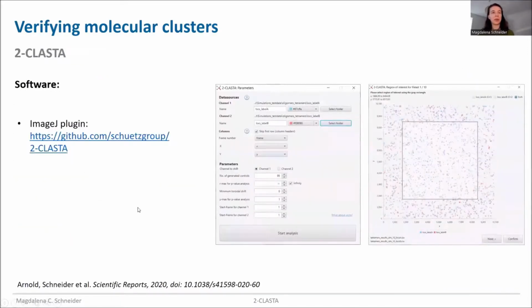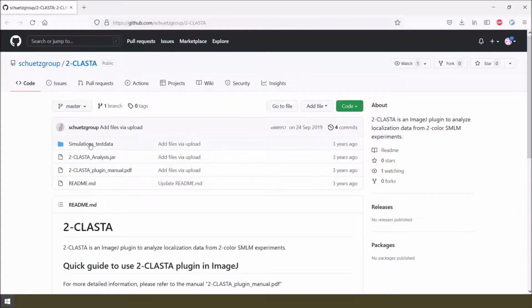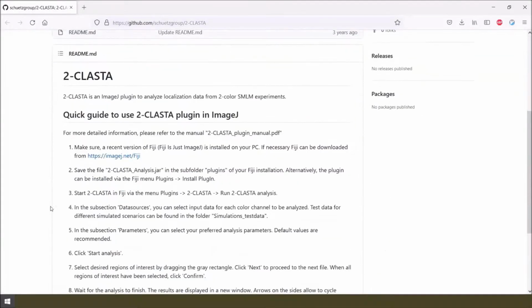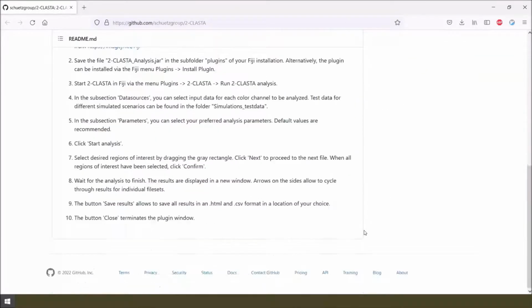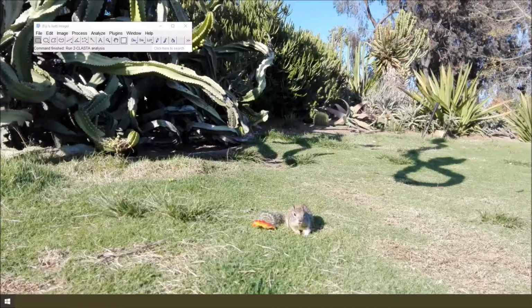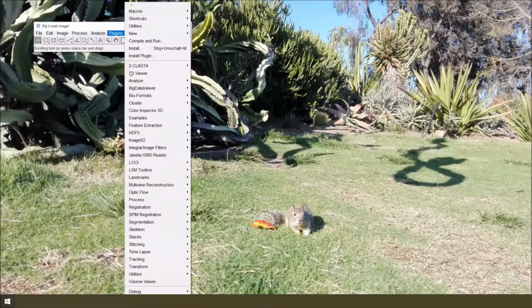So to easily apply this method, we wrote an ImageJ plugin, which you can find under this link here. Here you can find the plugin, also a detailed manual, and a short quick guide on how to install the plugin. If you have downloaded and installed the two-cluster package, then you can open Fiji or ImageJ, go to Plugins, two-cluster, and run the analysis.